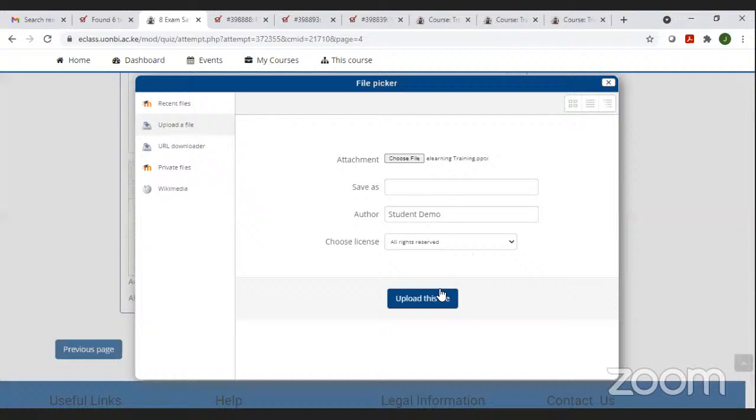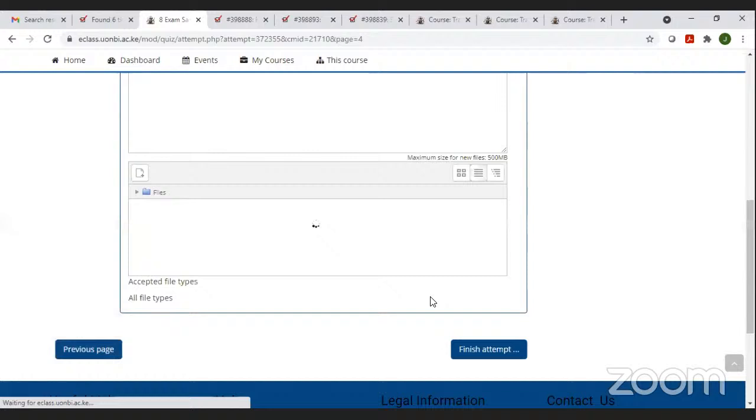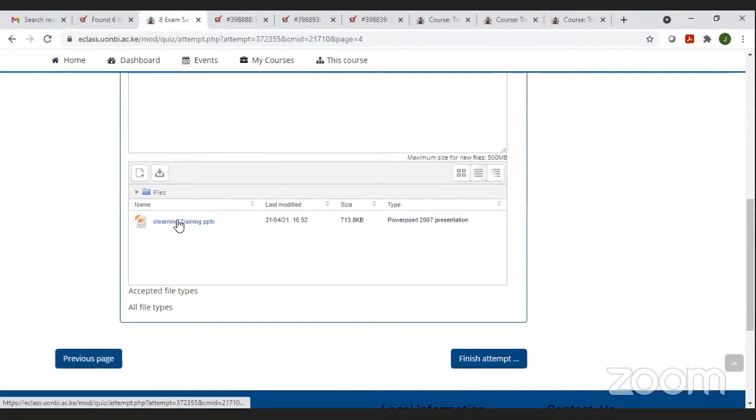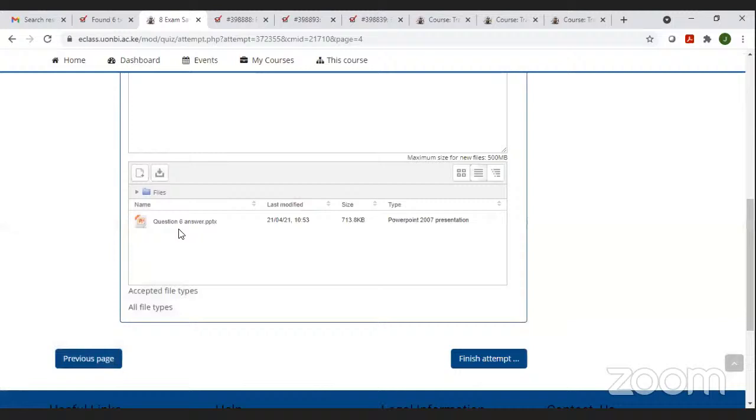So we allow it to upload. Once it uploads, you're able to see the icon and the title of the document you have uploaded. In case you want to change this name, you can always click here and change the name. For example, I want to name this question 6 answer. So you're able to change it from here and then you click on update. So you can see this has been changed.